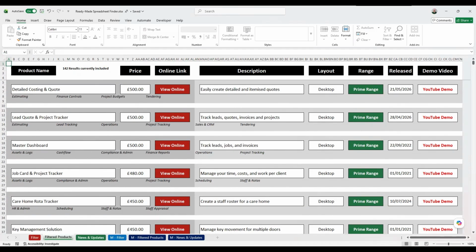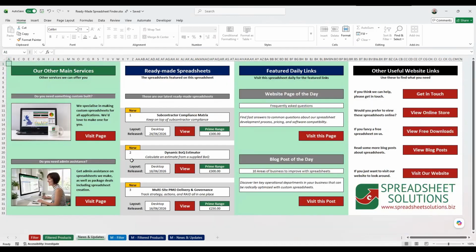The last tab is just the news and update tab. You can click on this at any stage. It shows you the 3 most recently added ready-made spreadsheets. It gives you some other links to some other services you may like, custom spreadsheets. If the spreadsheets don't fit what you want, you can visit the custom spreadsheets. If you need admin assistance, you can have a look through the latest ready-made spreadsheets.